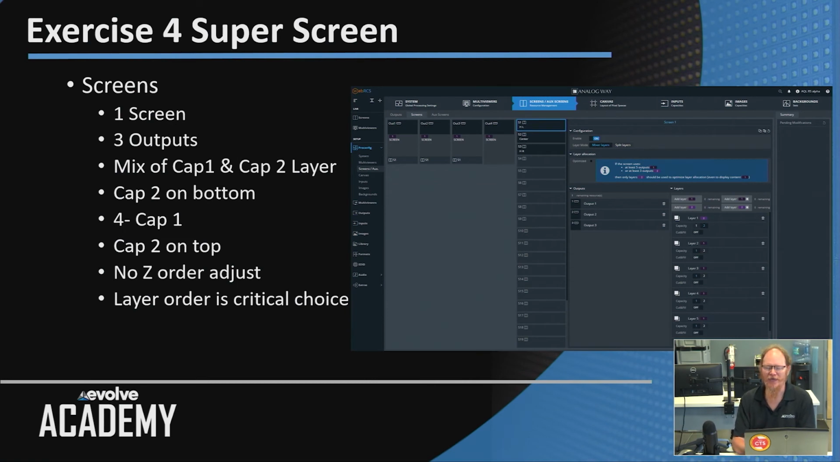Easier way is to make a large free canvas with negative space with 1 screen and 3 outputs, and you can then do a mix of capacity 1 and capacity 2. We're going to put capacity 2 on the bottom, we're going to put 4 capacity 1 layers on top of that, and a capacity 2 layer on the top. So that way I can have a single input that stretches across everything and put a pip on top of them, and then I can have another single input that stretches across everything on top of that.